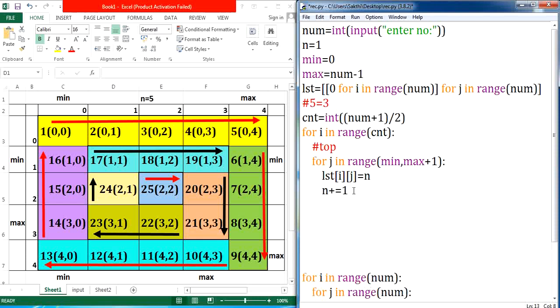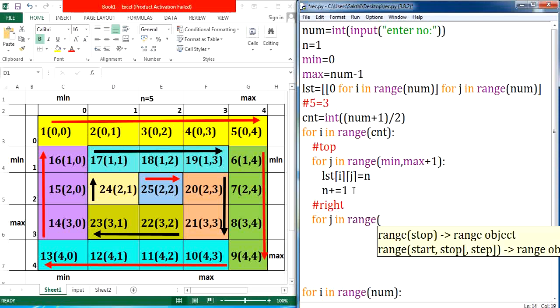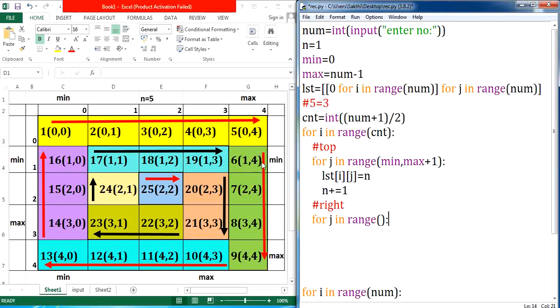Now let us go ahead with your right column. For right column, let me write one more for loop for j in range. And what is the starting range of this particular thing? You can notice that the starting range is 1. 1 in the sense your minimum value is 0. I can make use of this min plus 1 as your starting value. And what's the ending value? Your ending value is 4. 4 is mentioned by using your max plus 1. Max is 4. So 4 plus 1 gives you 5. So I have given my starting and ending value.